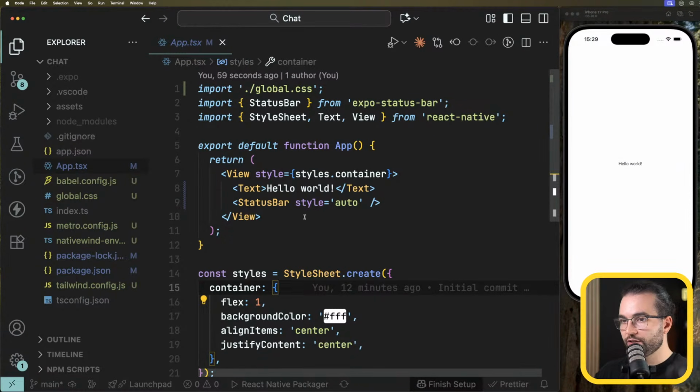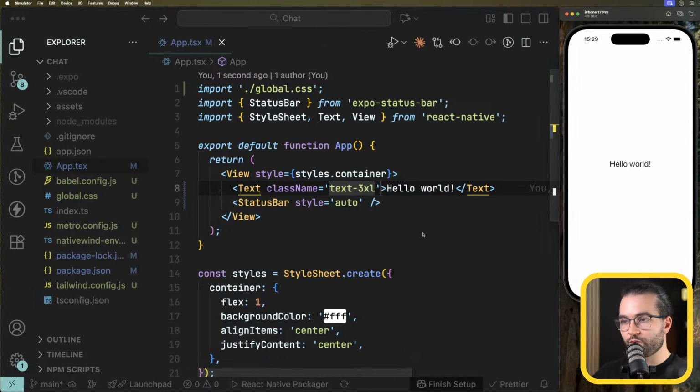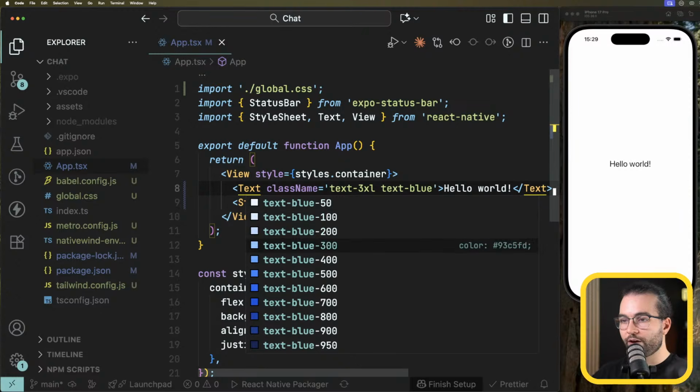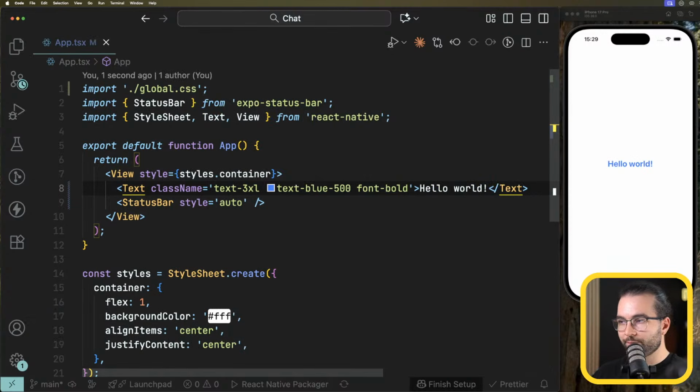And what I'm going to do is try to apply Tailwind classes to my component, for example, to the text. To the text, I'm going to add a className. I'm going to say text-3xl. This is going to make the text large. We see that it's changing. We're going to say text-blue-500. It's going to apply that style. We're going to say font-bold. It's going to be font bold.